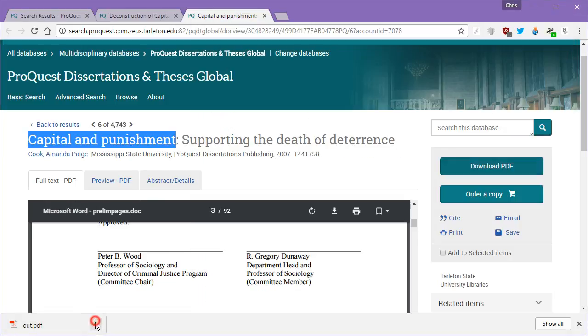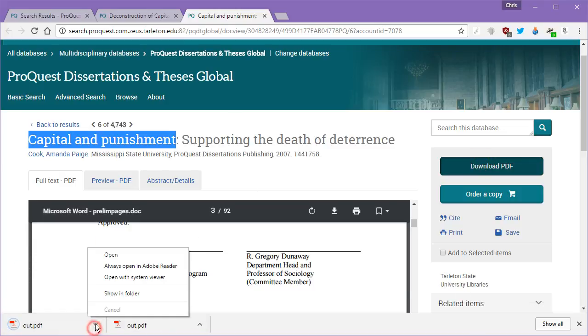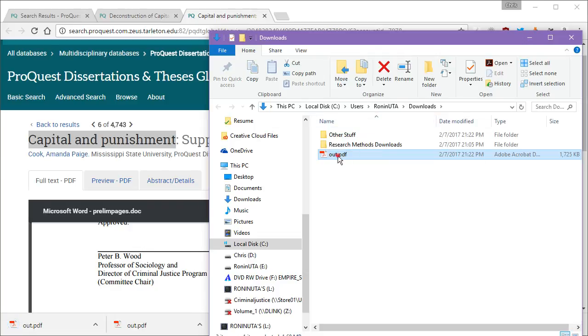Whoop, it doesn't look like this file downloaded. Let's download that file again, just for grins. And we'll rename it just like we just did.